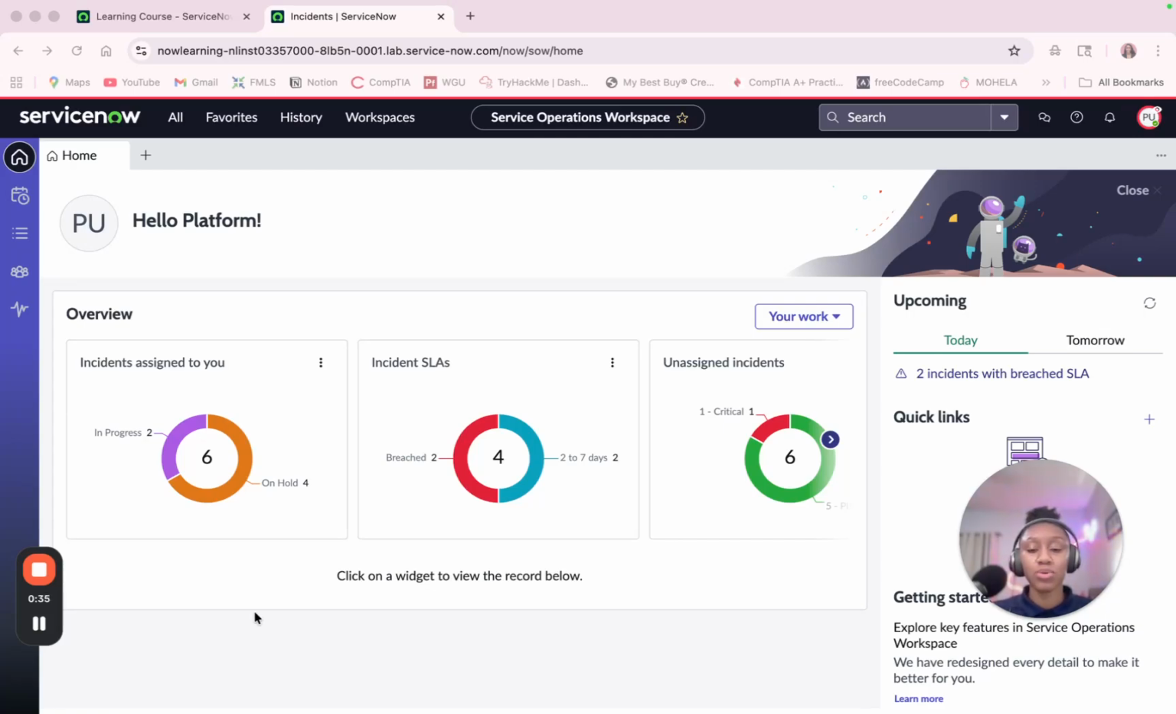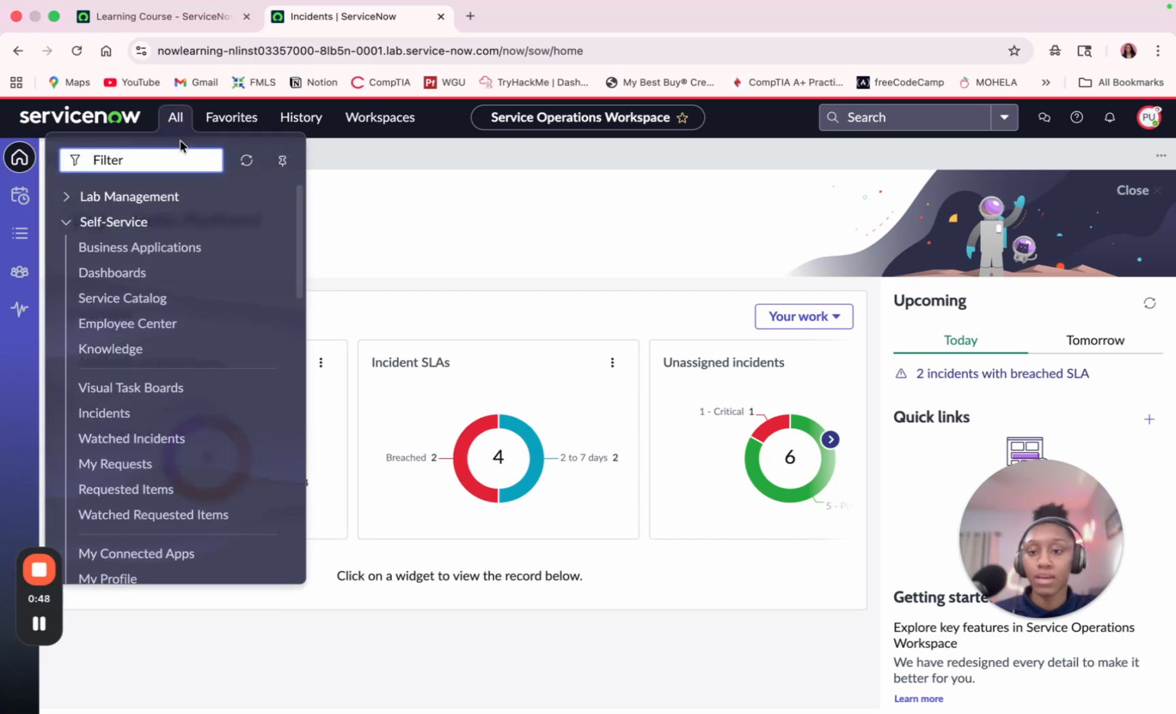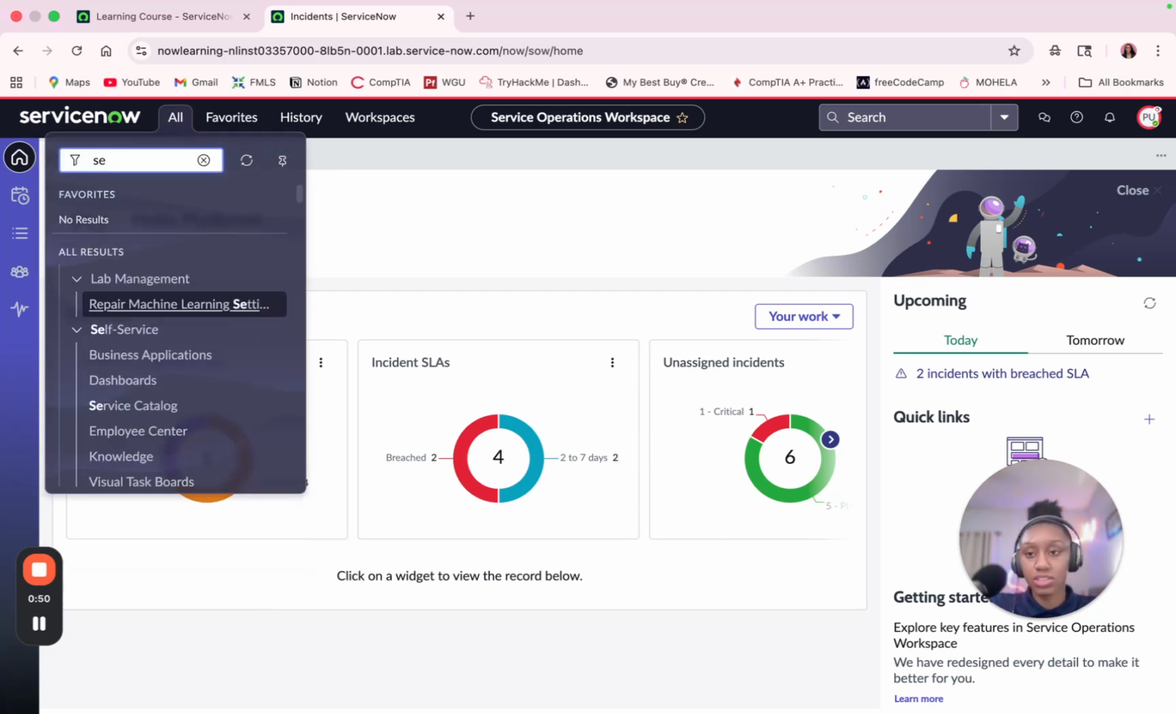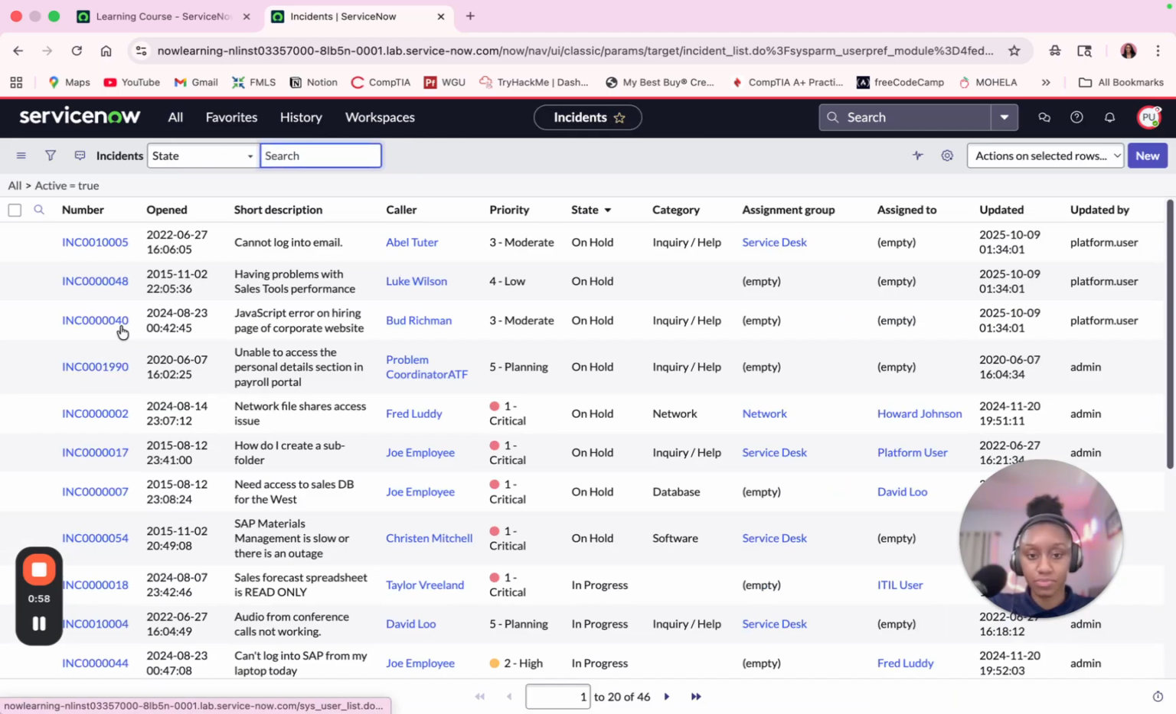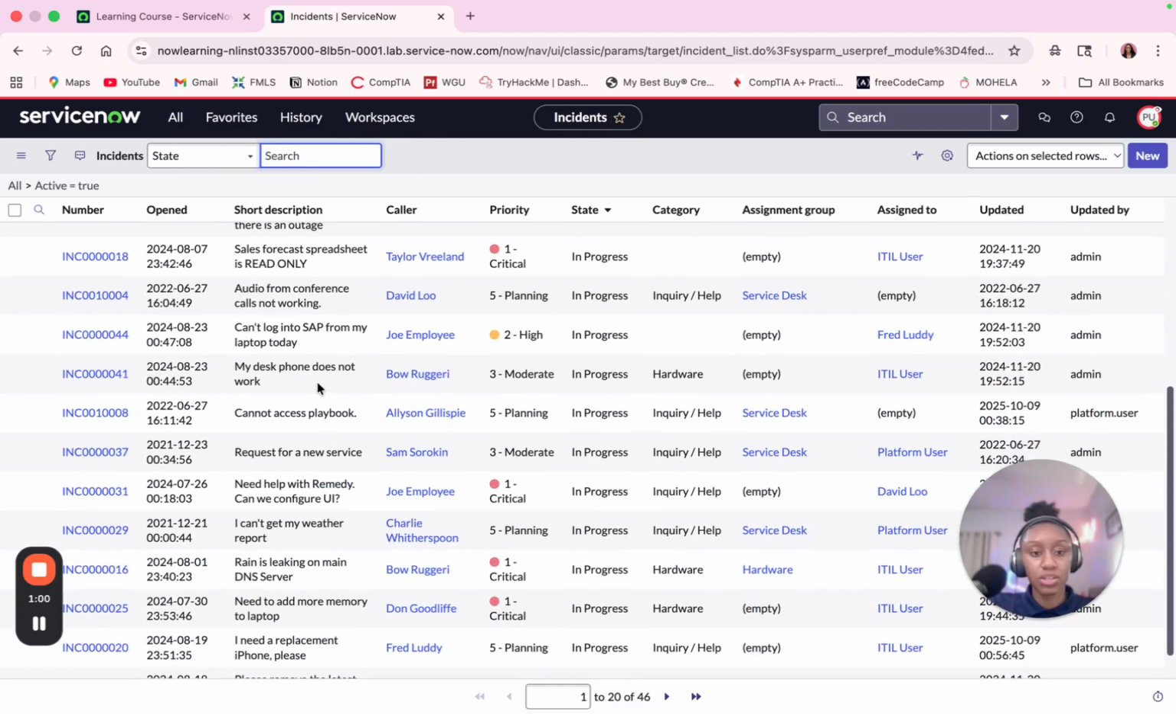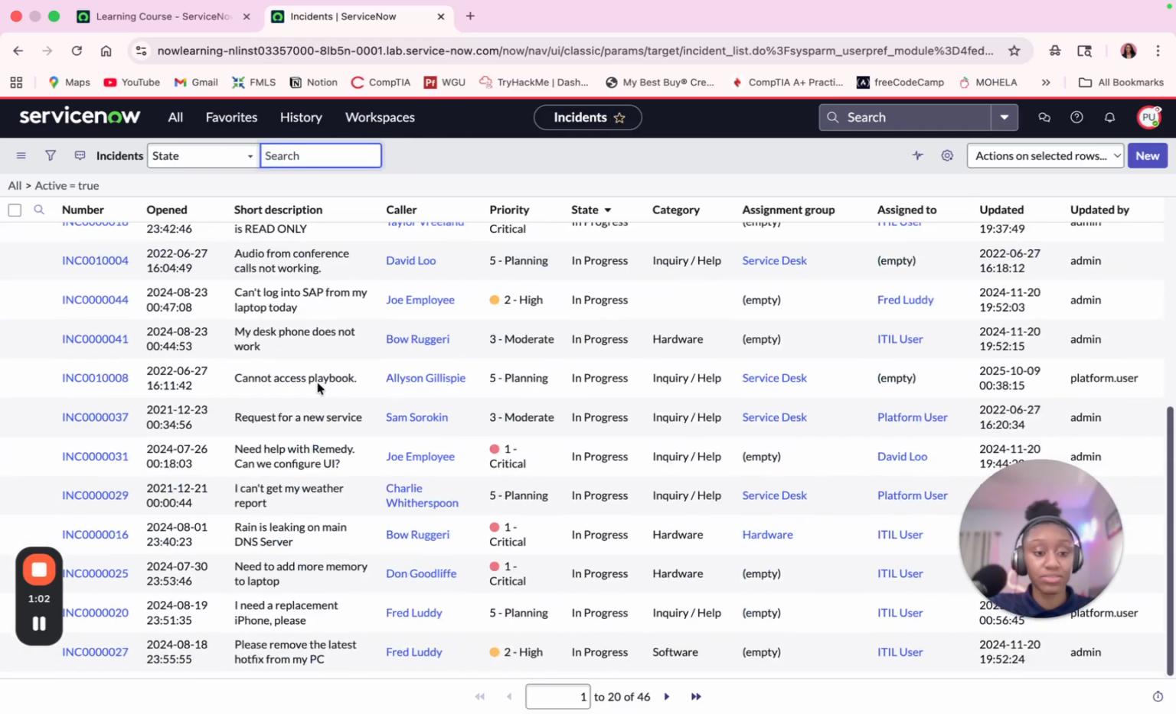Once we have our ServiceNow instance pulled up, the first thing we should see is our dashboard. And to get to our incidents, we will want to go to All and type in ServiceDesk. And ServiceDesk is where we will be working our incidents. So, as you can see, we have a lot of incidents in here.